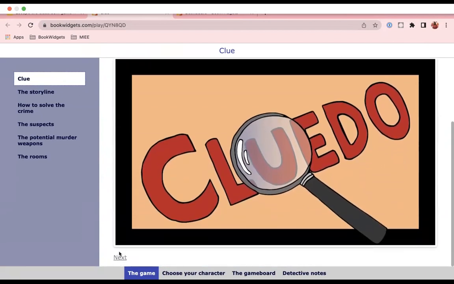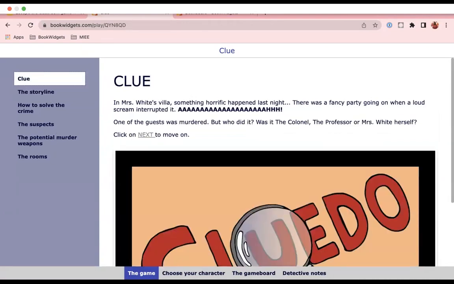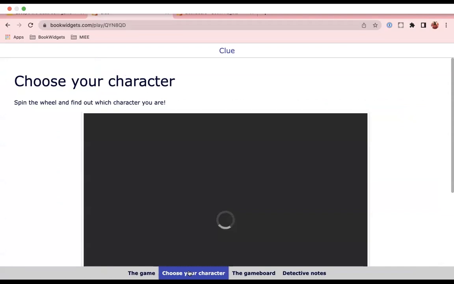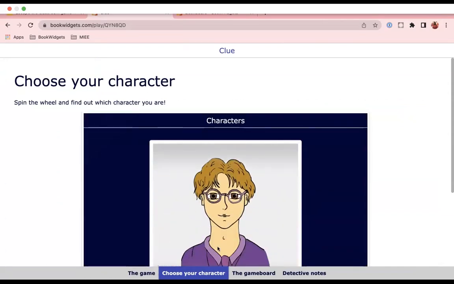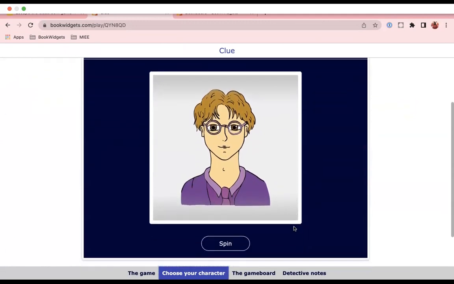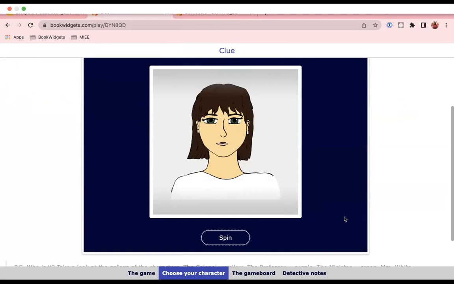And you'll notice that we can click right here, next. And I want you to watch what happens when I click next. I move along in my storyline. So if I haven't navigated all of my tabs here, I want to make sure that I look at all of my tabs here. Just like in the game of Clue, I have an embedded widget where I spin to find my character. Who will I be?